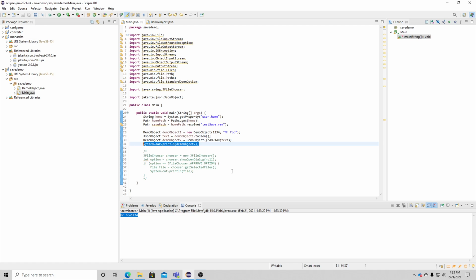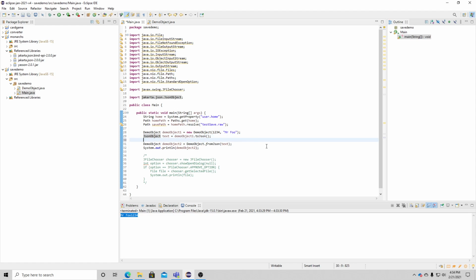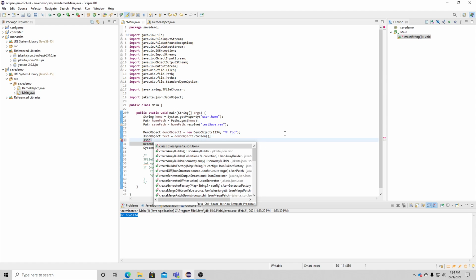Now that JSON data, the JSON object there, I could save that to a file. I could do that just by writing the text to a file in the way that we saw earlier on. I don't know if there's any method to create writer.